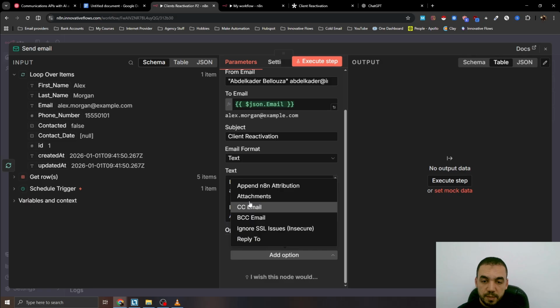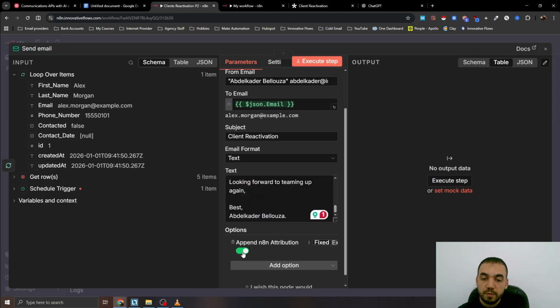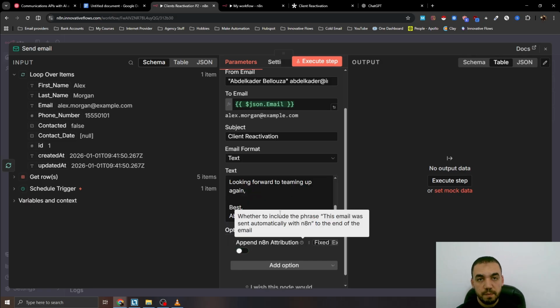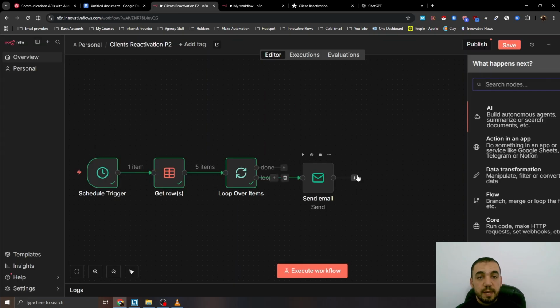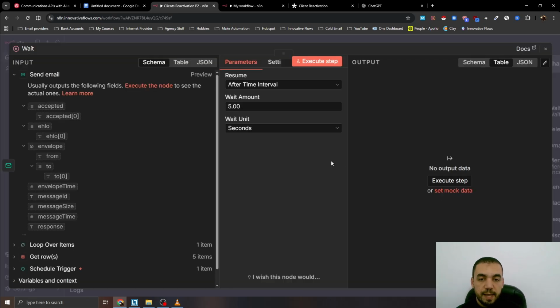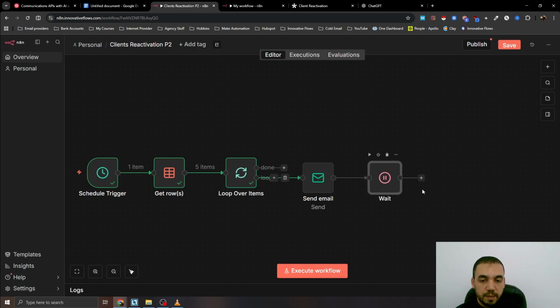Click on add option, append N8N attribution, and you want to disable this. Otherwise, whenever you send the email from N8N, the person receiving email at the bottom of your email, they will see this email was sent by N8N or something like this, and you definitely don't want this. Then click on the plus, search for wait, and let's wait 5 minutes between each email. You definitely don't want to send all emails all at one time, because this is not a human behavior and you might get issues with your email provider. Then we connect this one with loop over items, and we are fully done.